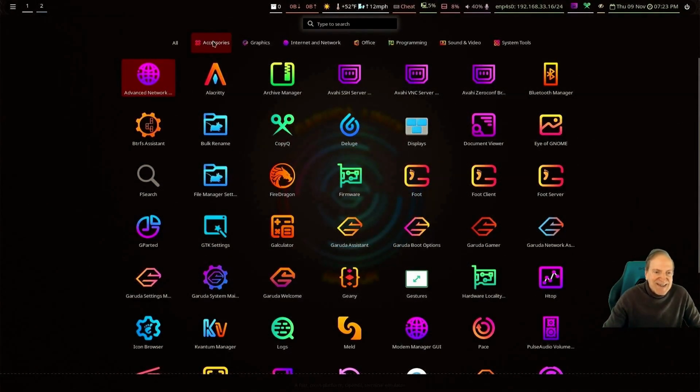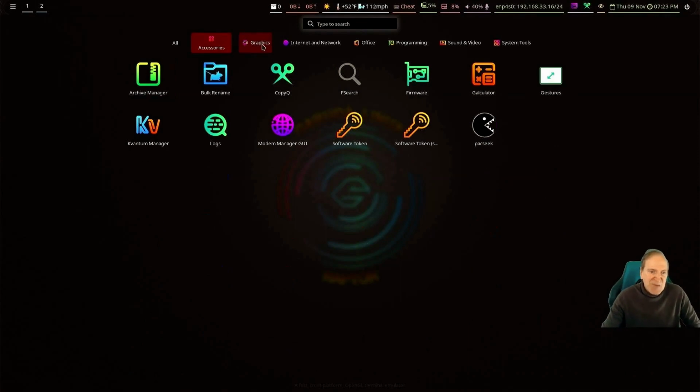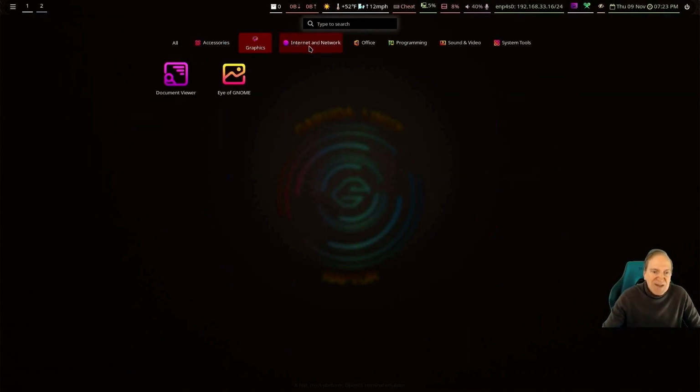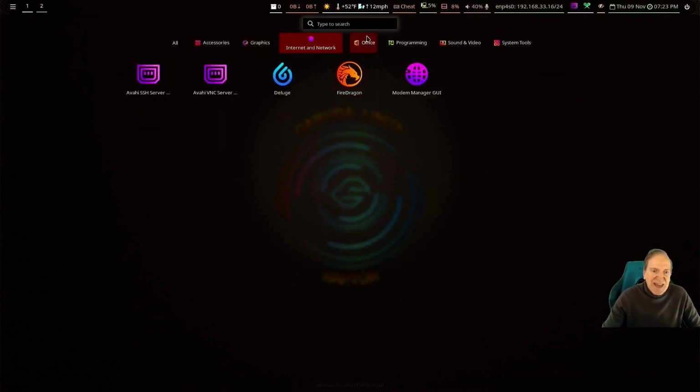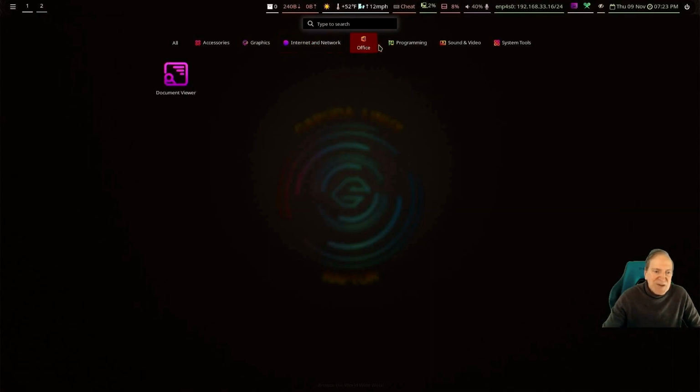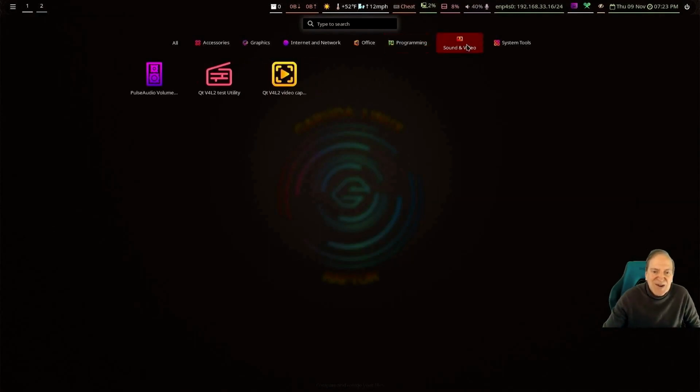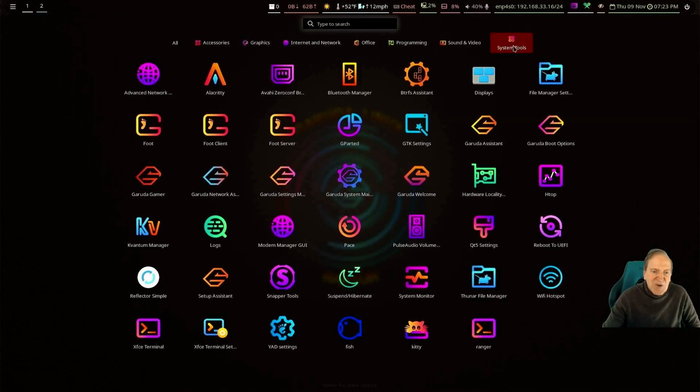Beautiful. It's nice. I think that's ROFI there opening up, and that's like the full menu. And here we got our different categories really laid out beautifully. This is awesome. And our office, our programming categories. Looks like we got Genie in there by default. Nice. Pulse audio control and our system tools.